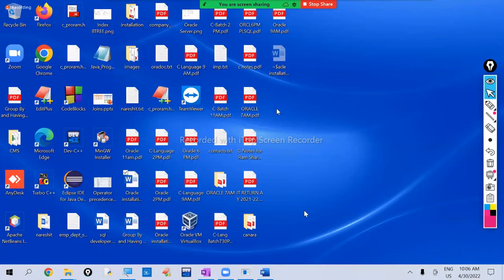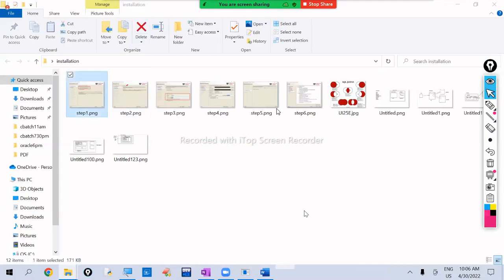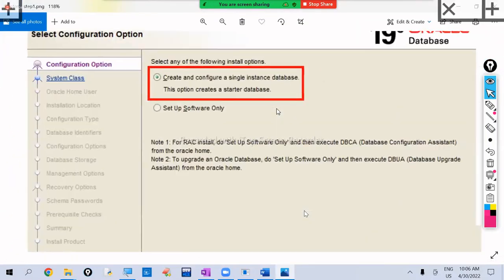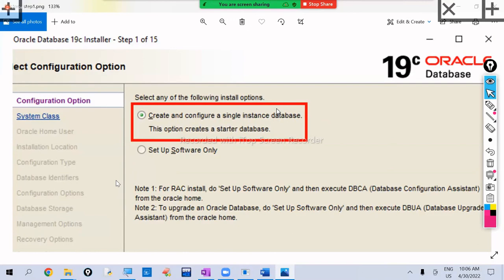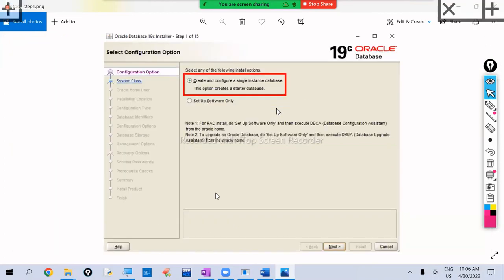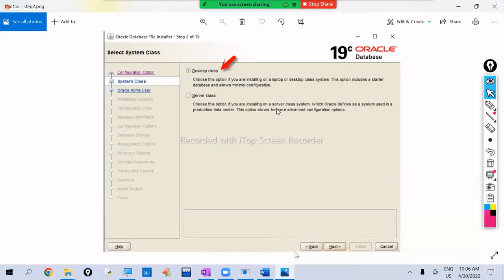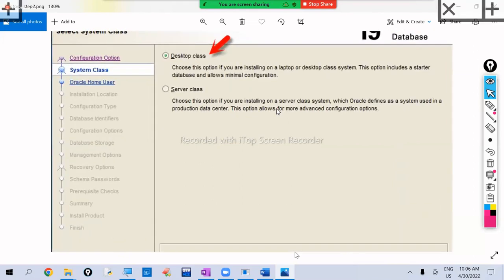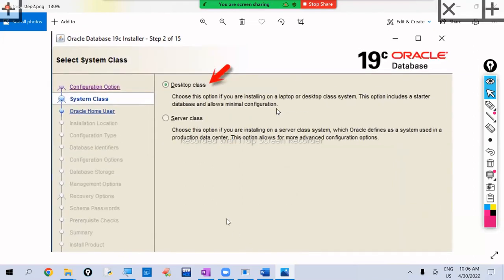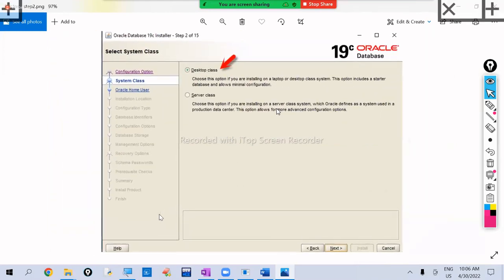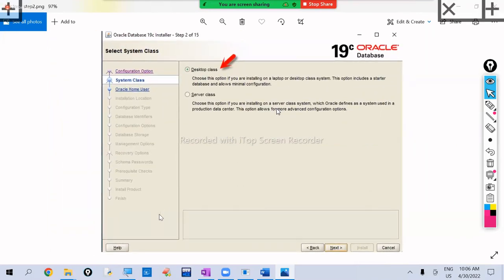After selecting the setup file option, it will display this step. Select the first option here, create and configure a single instance. This first option we have to select, then click on the next button. Then it will display this window, the second step. On screen, it will display like this. Select the desktop class option here, then click on next.